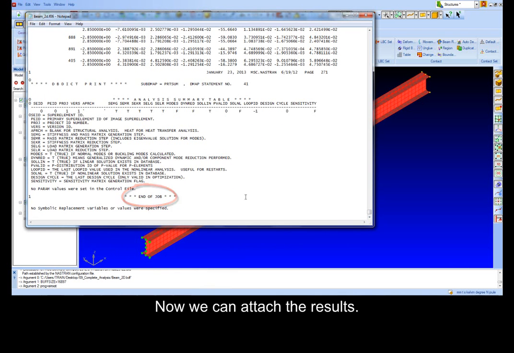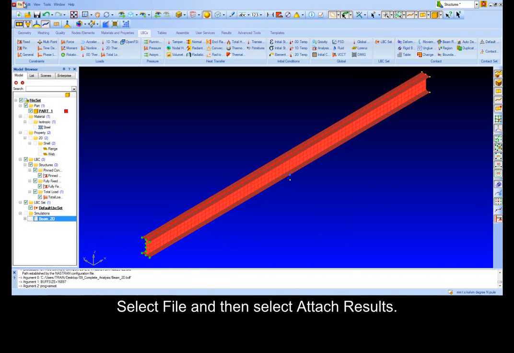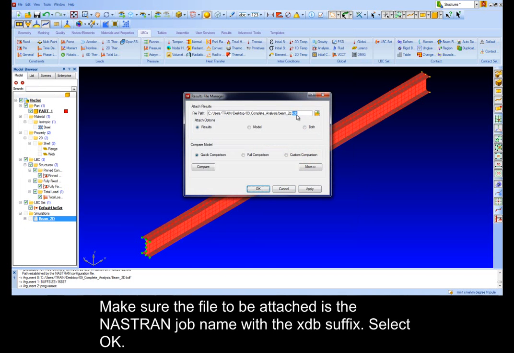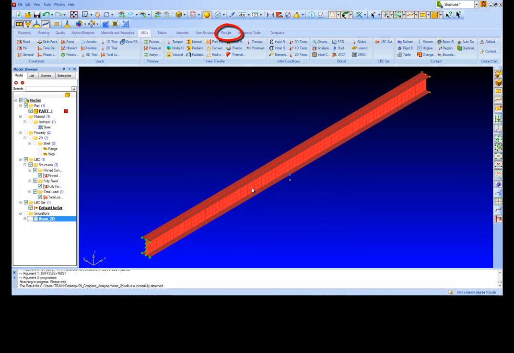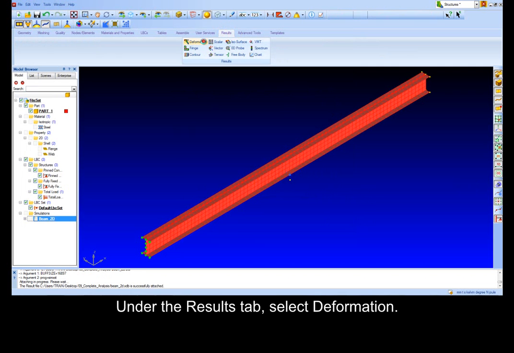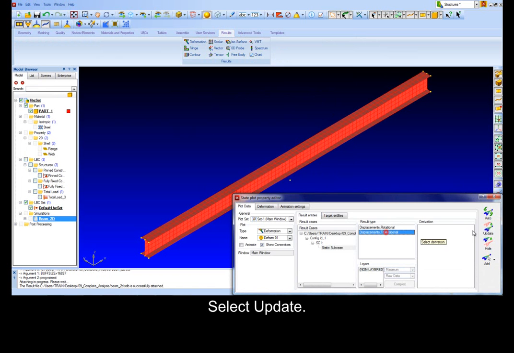Now we can attach the results. Select File and then select Attach Results. Make sure the file to be attached is the Nastran job name with the XDB suffix. Select OK. Under Results tab, select Deformation. Select Update.